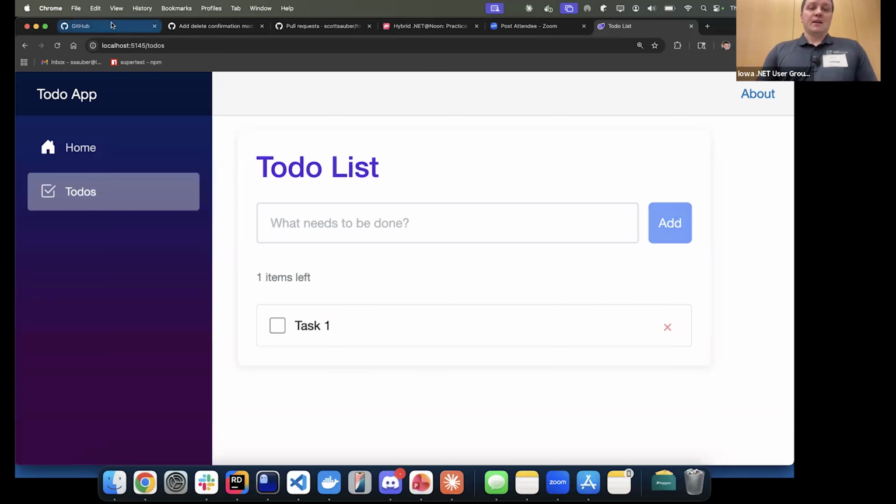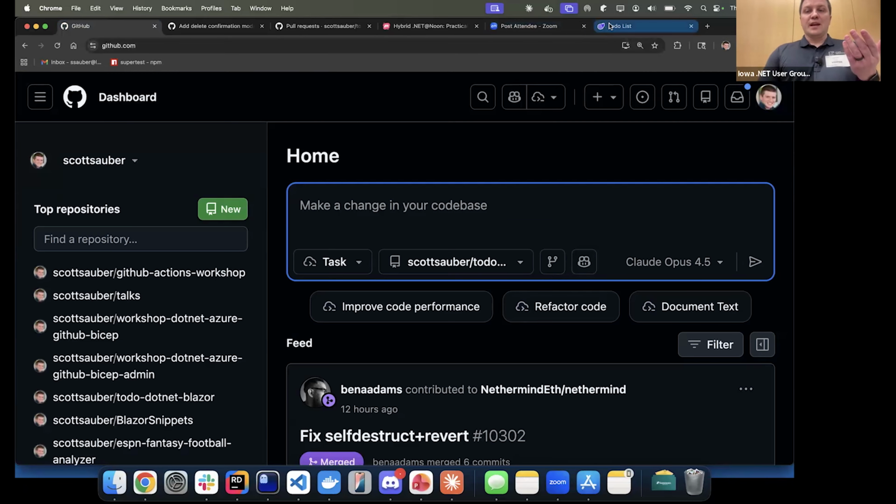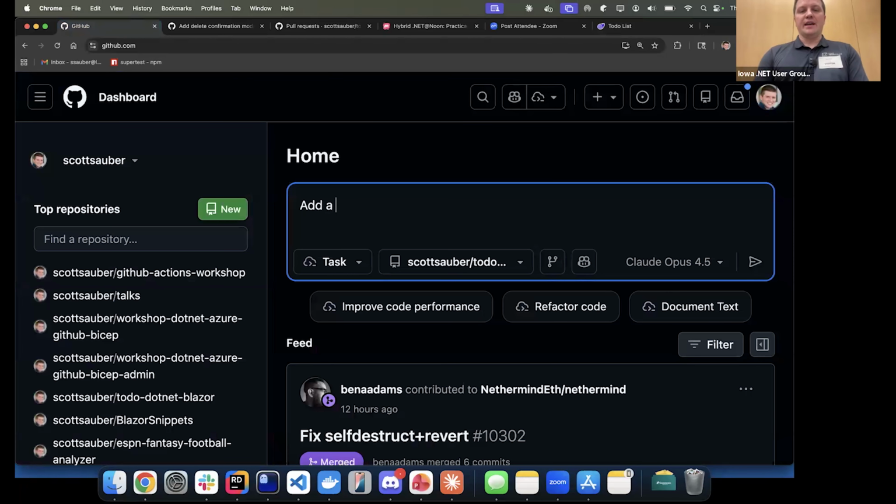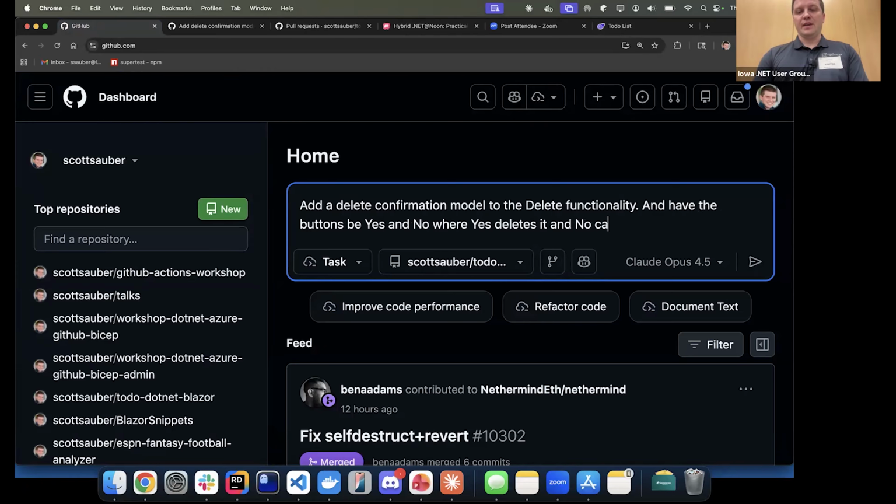I can delete things, all that kind of stuff. Nothing crazy. So what I want though is when I click that button, I want it to pop up and say, hey, are you sure you want to delete this? Like I don't want it to just delete it in case I accidentally click on that, right? So I'm going to go ahead and say add a delete confirmation modal to the delete functionality and have the buttons be yes and no, where yes deletes it and no cancels and does nothing.